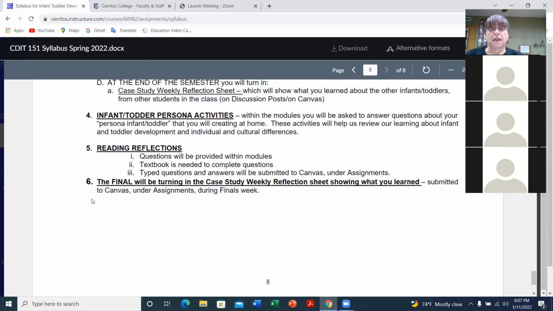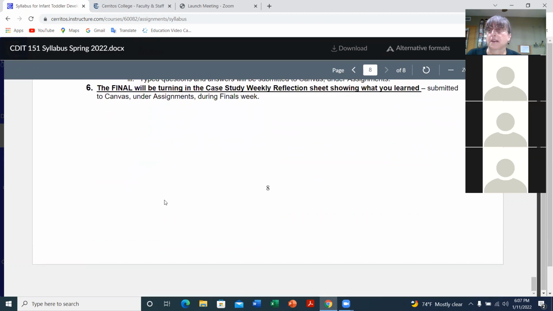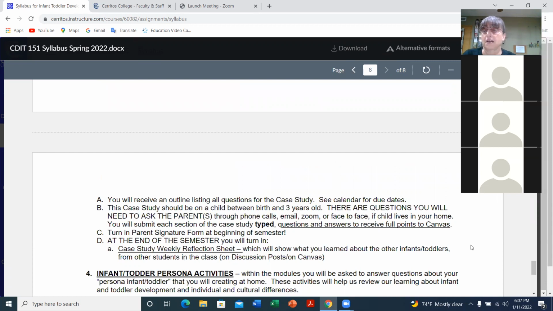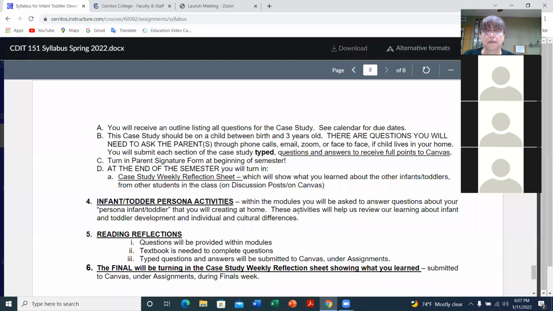All right, and then number 6 is just a reminder of what I already said about the final, and that the final will be your weekly reflection sheet that you'll turn in at the end. Okay, so that is the syllabus. And you might say, well, Susan, there's not enough information about each of these, but you will be receiving more information about each of these assignments that are listed on these 2 pages.